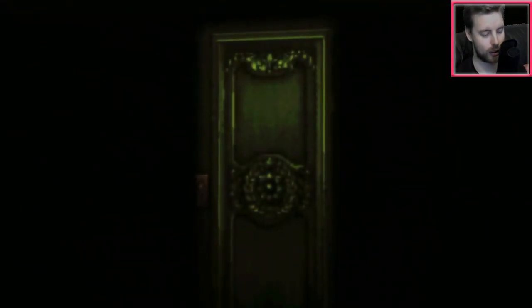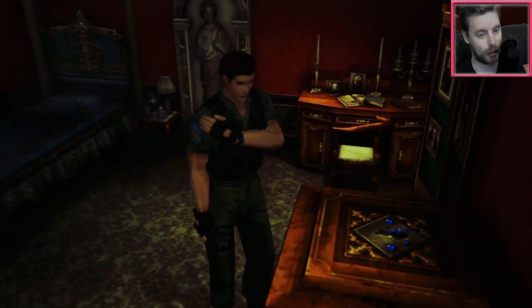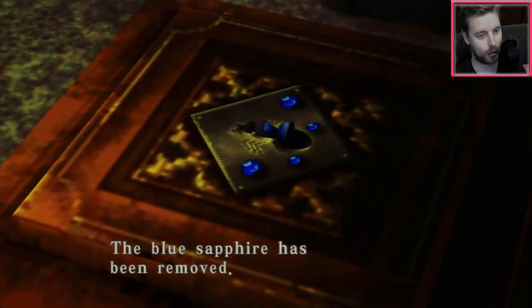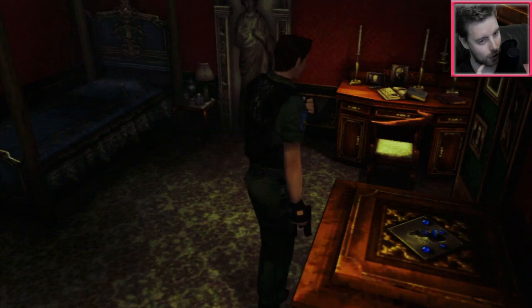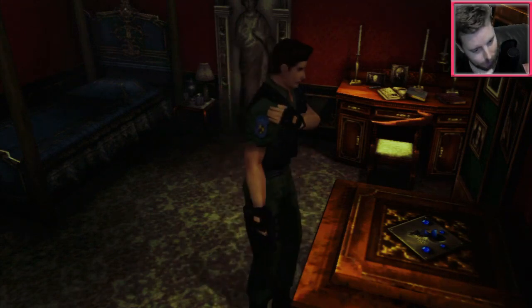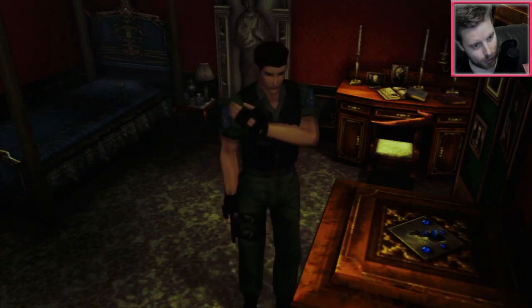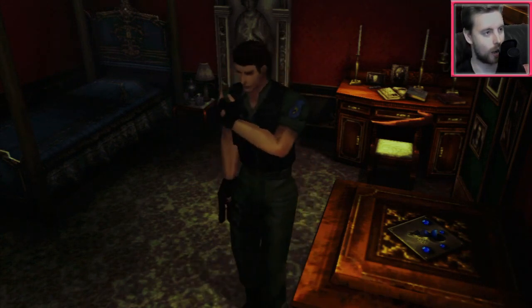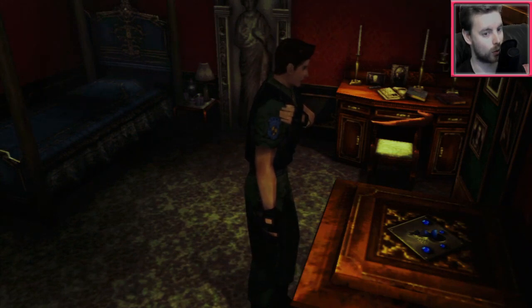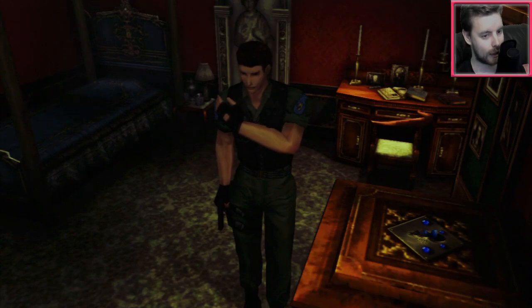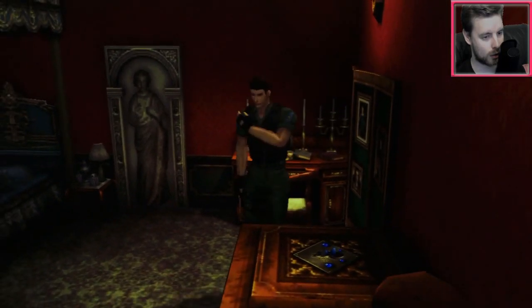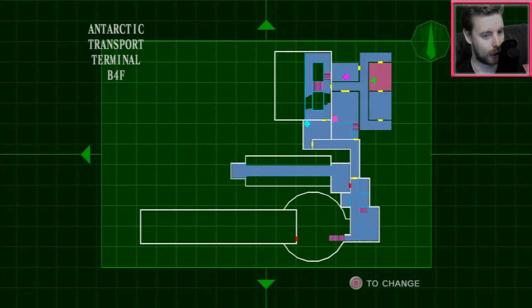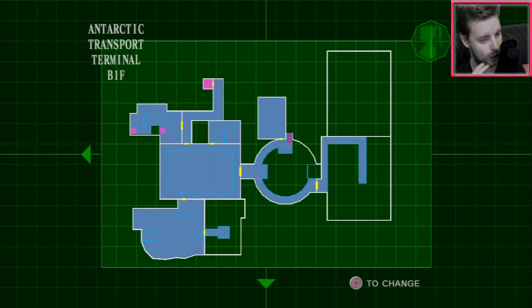I got the music disc. We need to put the music disc, I'm assuming, in here. To open that, we need the blue sapphire. But to get the blue sapphire, I need to turn off the power. Maybe that's how I really do it. Maybe I do have to turn off the power. Now, the generator room was all the way back at the beginning. And we can't get down to the generator room anymore.